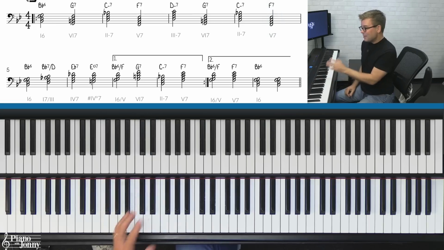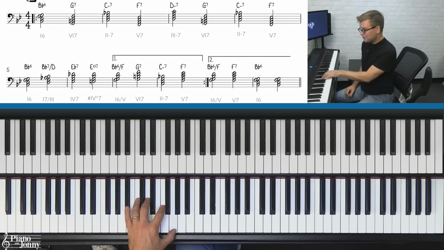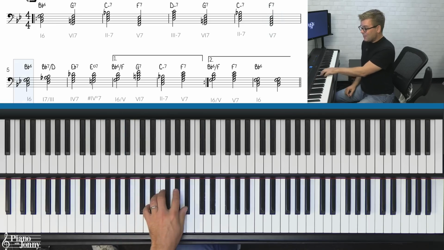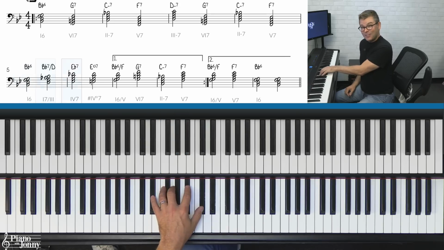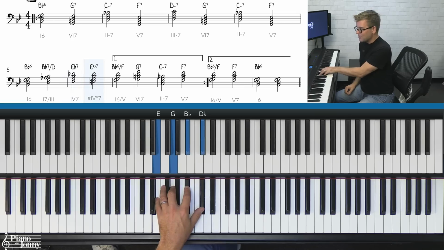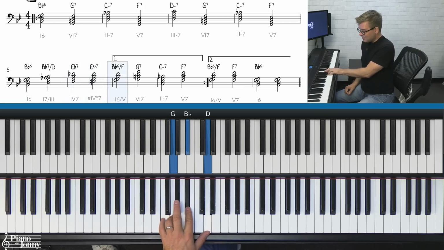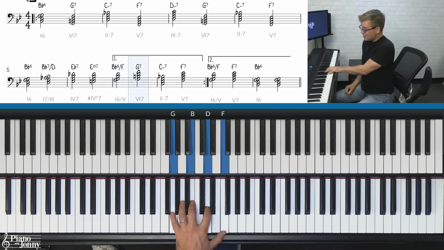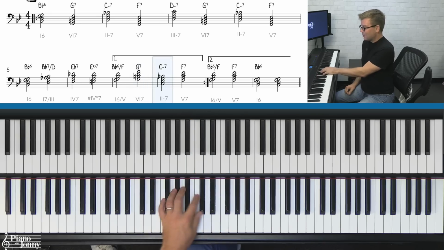Nice, right? The next 4 measures start with the 1 chord, B flat 6, and then the bass starts walking up. B flat 7 over D, E flat 7, which is a dominant 4, sharp 4 diminished 7. And then the bass is the 5th here, but it's a 1 chord, so it's a 1 over 5, or B flat 6 over F, 6 chord, 2 chord, 5.